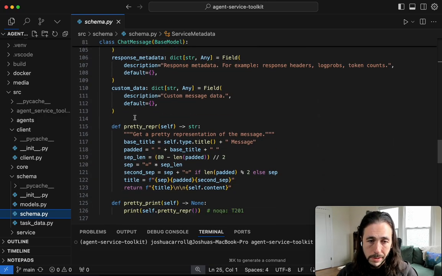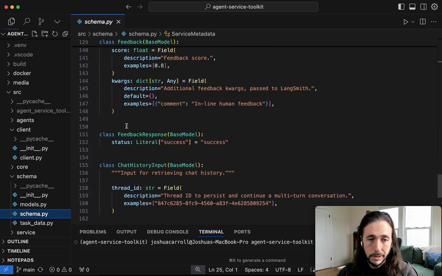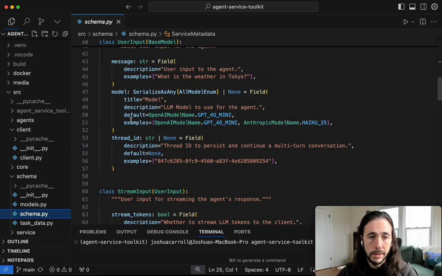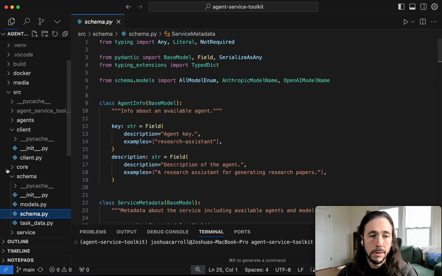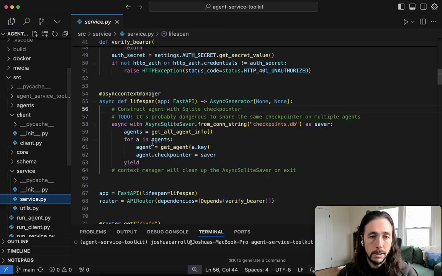There's quite a lot going on there to support some of the different custom things. Everything is really built on this schema. It's shared across the client and the service to make things easy and consistent. So what's going on in the service?